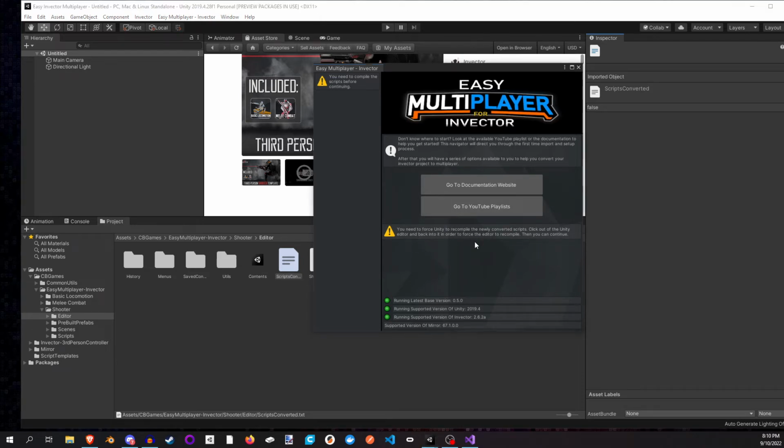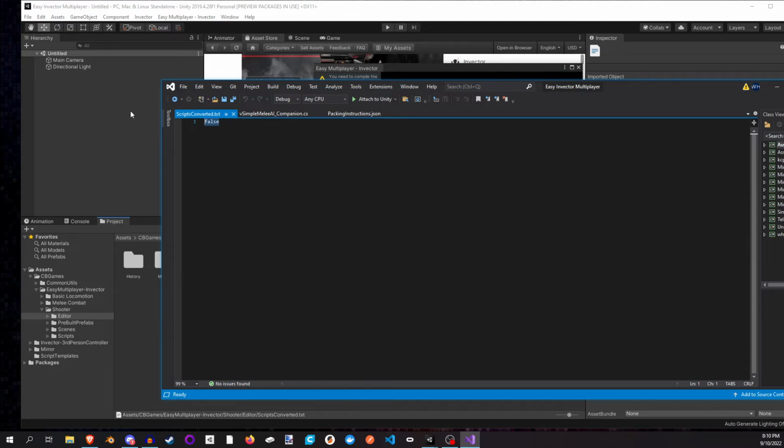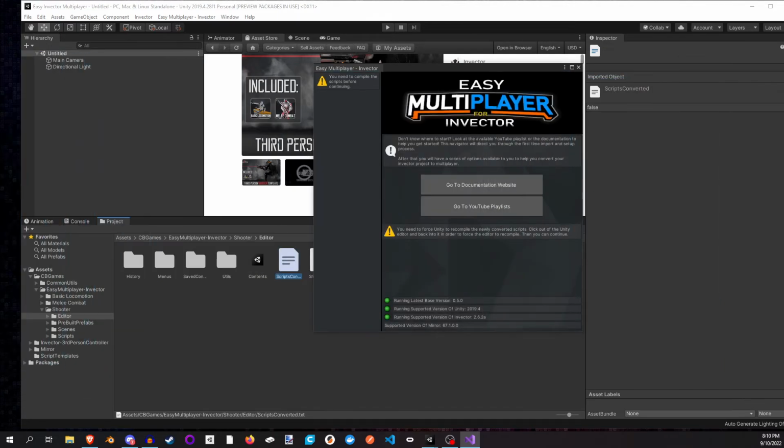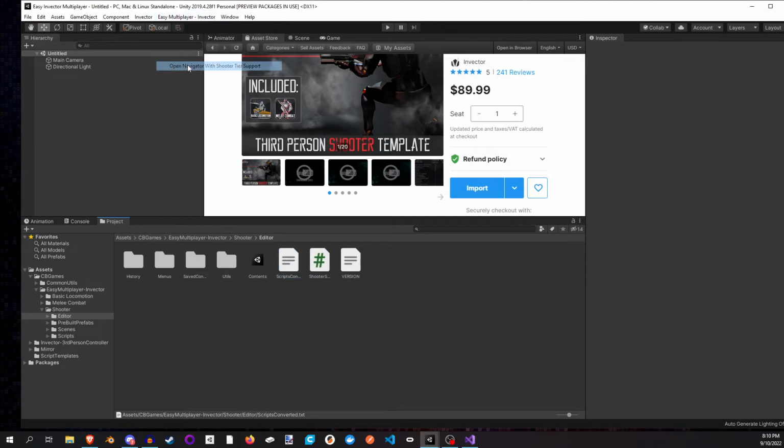So since I already did recompile and I validated that, I'm going to go ahead and just open this up and change this value from false to true. Save it and move that out here. We're going to come back in and we're going to close this window and reopen it.